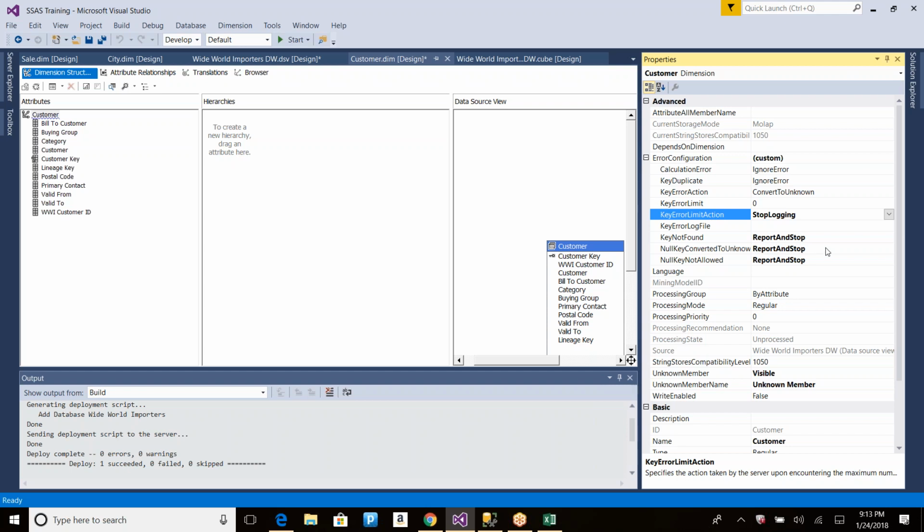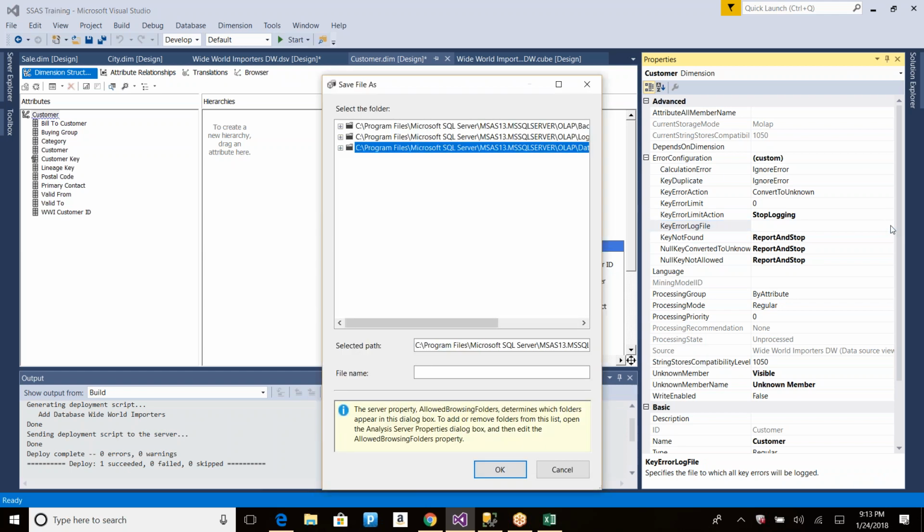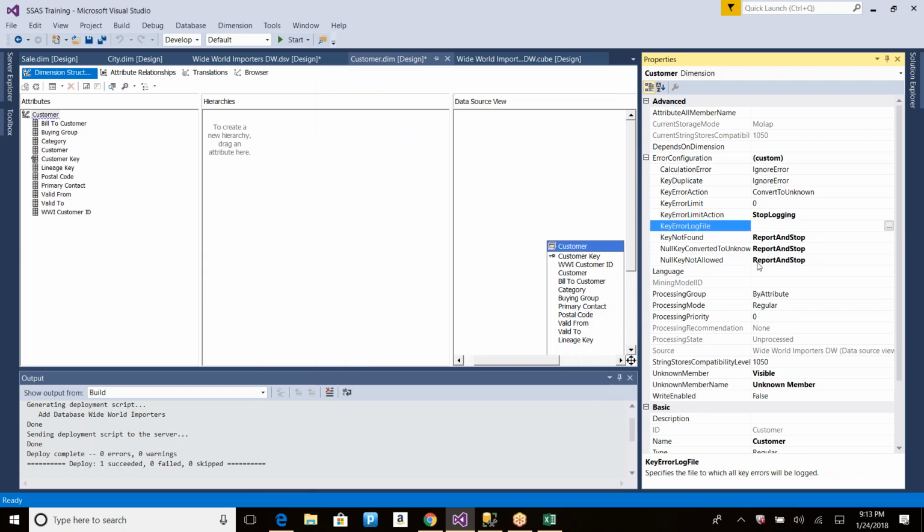It won't give you the information in the processing wizard. And key error log file: if you provide a log file, it will log there. If you want to log this information, whatever the processing information, you can provide the log data. And key not found: if the key is not found, then you can convert it, or you can ignore the error.